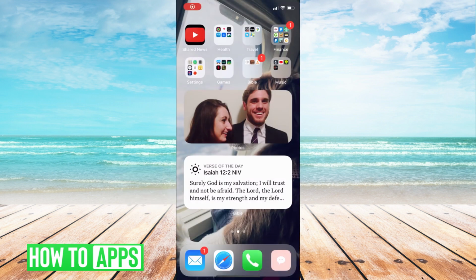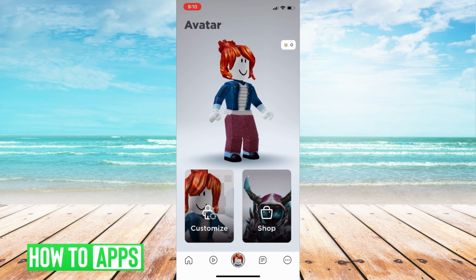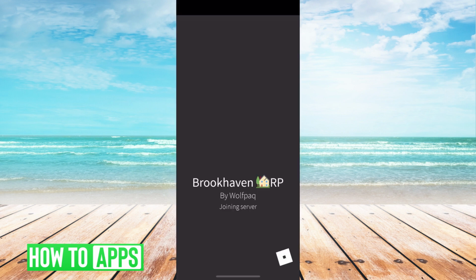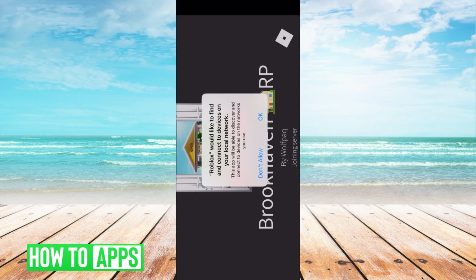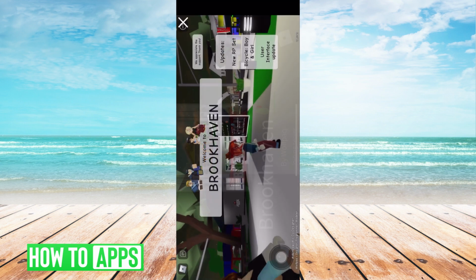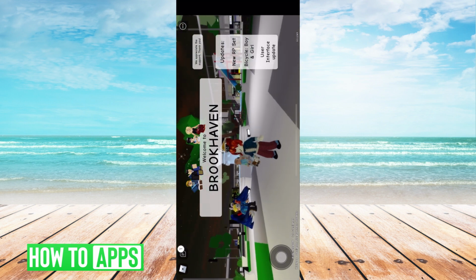I'll hit play. You can see that it's screen recording now because the top left-hand corner is red, and you can see the time stamp. I go into my Roblox account, I click on a game, I hit play. I go ahead and hit OK on this, and then I'm going to start playing as you would. Go ahead and record yourself as long as you want to.